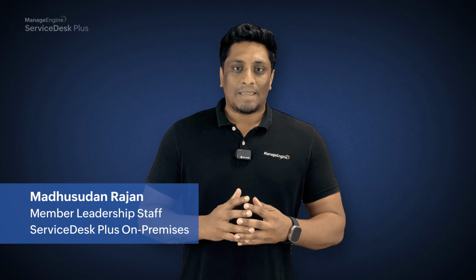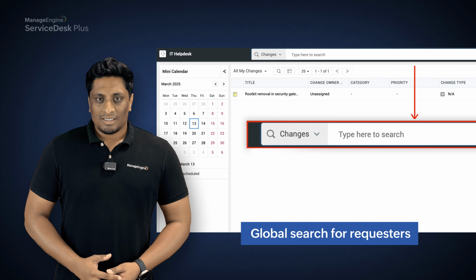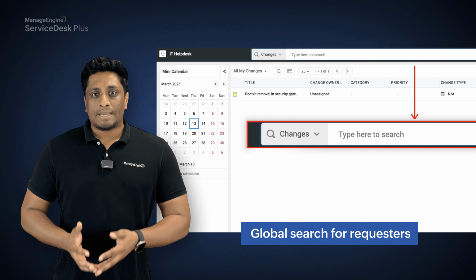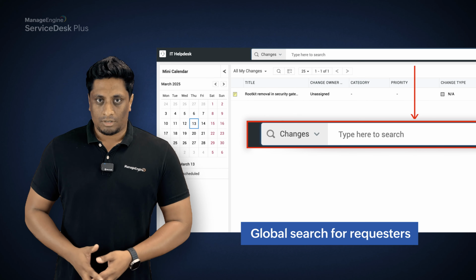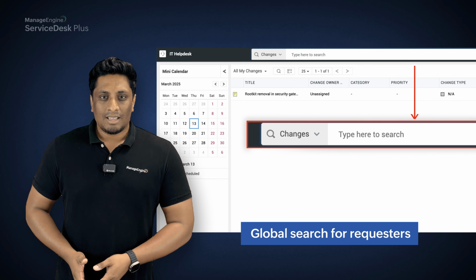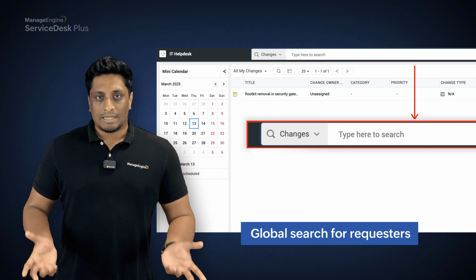In this video, I'm excited to share with you the latest enhancements in ManageEngine ServiceDesk Plus On-Premises Edition. Let us take a quick look at all these enhancements that elevate your ITSM experience. Number 1. Global Search for Requesters. Previously, we had Global Search in the Change module limited to technicians with view permission. We have extended this capability for requesters as well. This means faster access to change records and improved visibility.